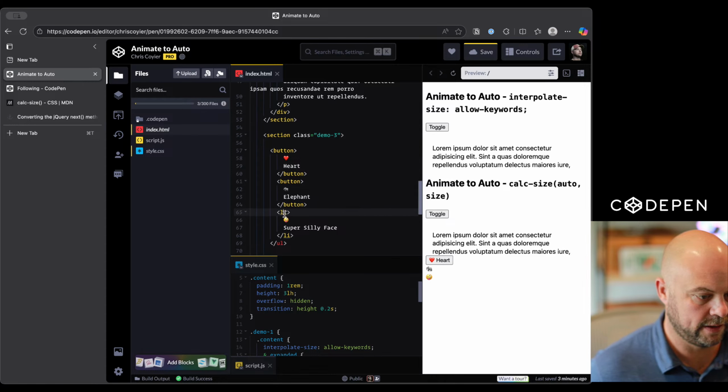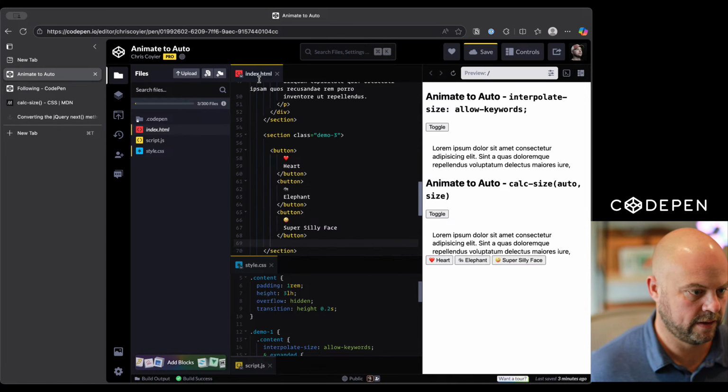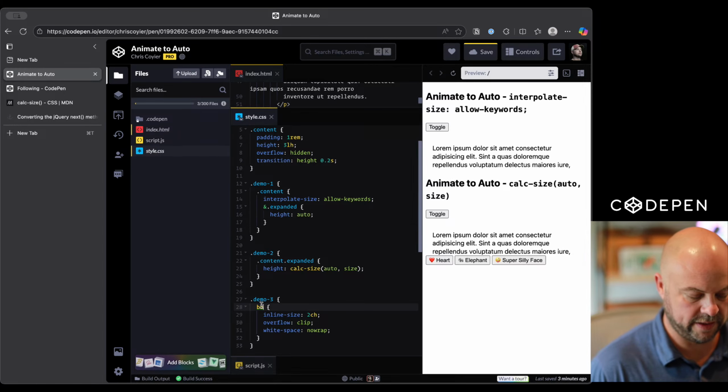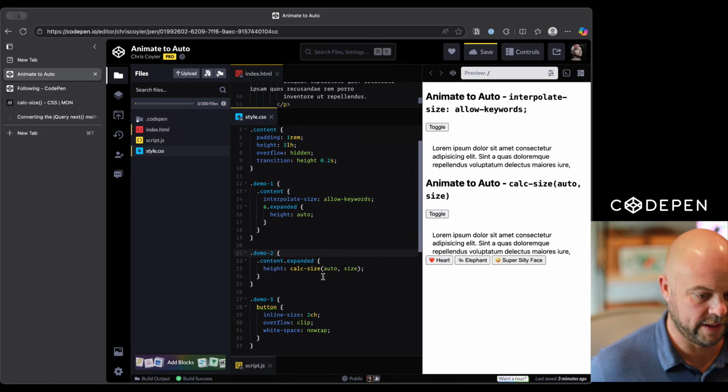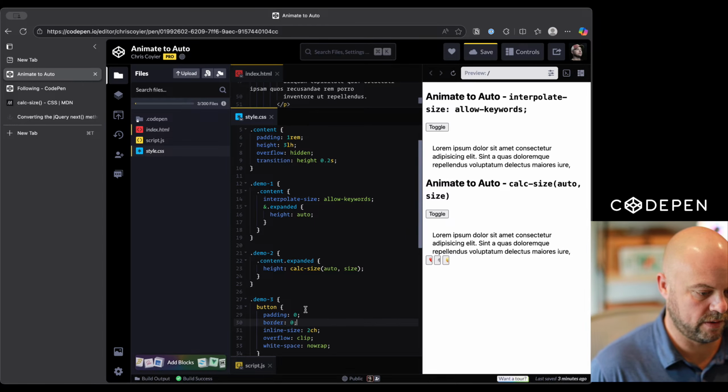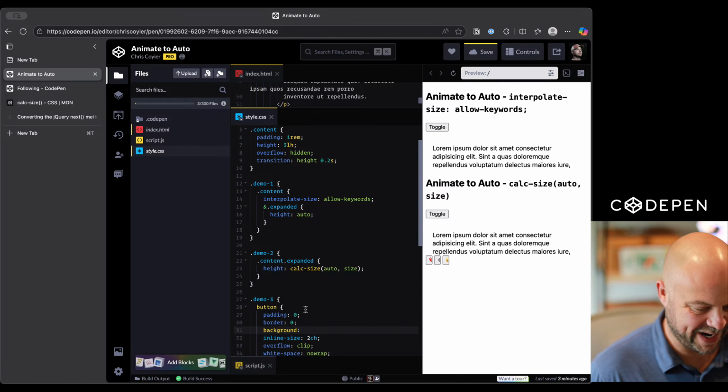Button, button, button, button. No LI. Format. We'll say these are buttons. And they have the same situation going there. But we have to rip off the padding 0, border 0, background. Can you say background 0? Background none. Probably not.